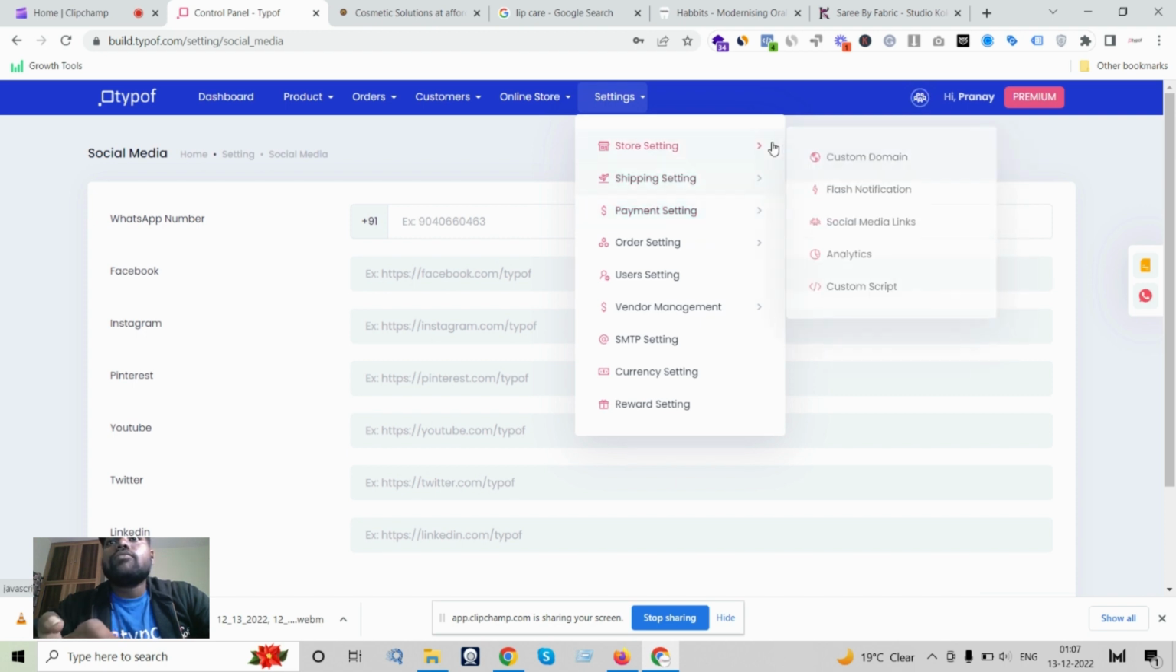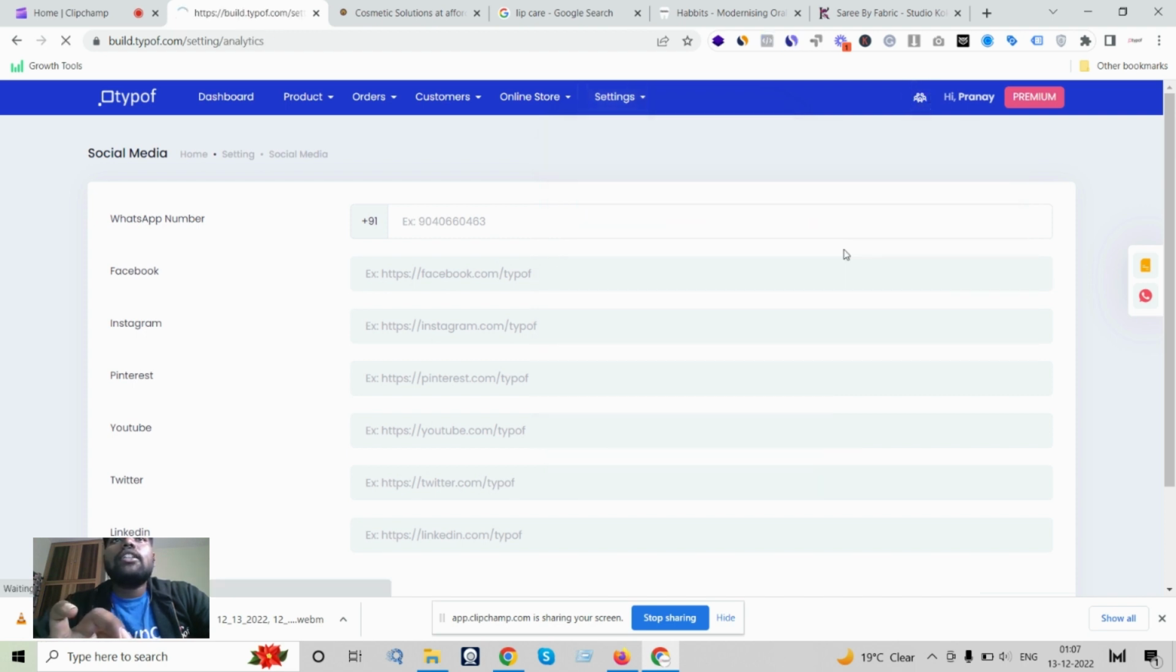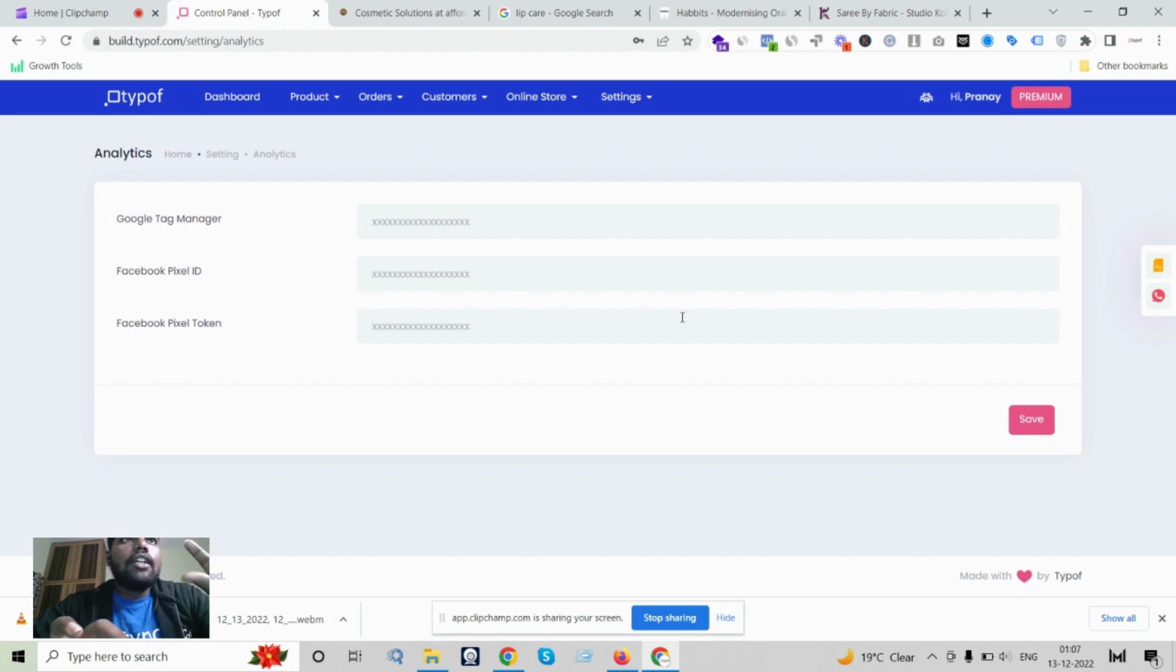You can integrate your entire tech analytics stack directly with Typof, and it's super easy. You don't have to copy paste codes and add them into different header sections. It's quite complicated. You just have to integrate the pixel ID and it's done. Integrating server side integration with Facebook ads.